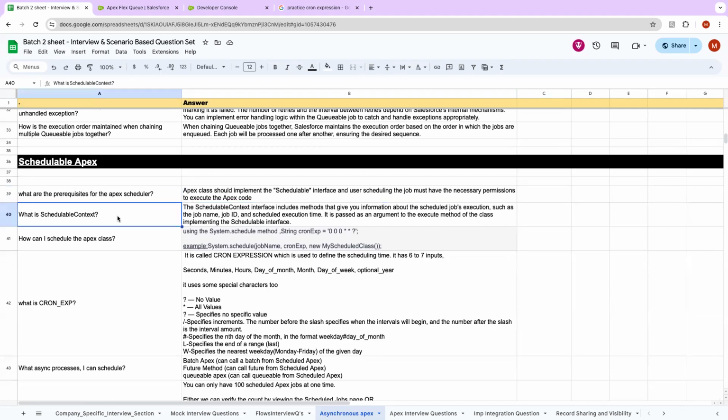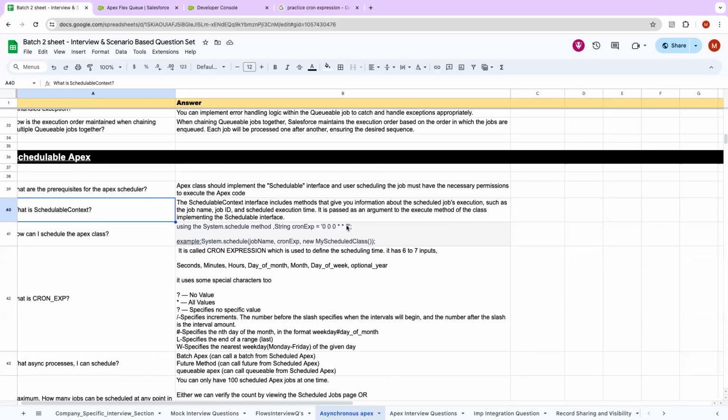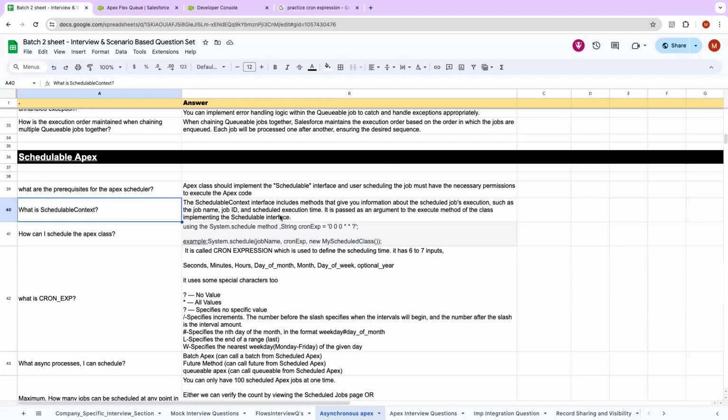What is the SchedulableContext? It is the parameter which is taken by the execute method of the schedulable class. It contains the job ID. You can say it contains the information related to the execution of the job, like job name, job ID, and scheduled execution time. It is passed as an argument to the execute method. We will see how this job ID gets its value. Don't worry.